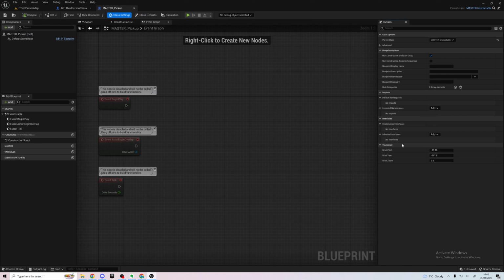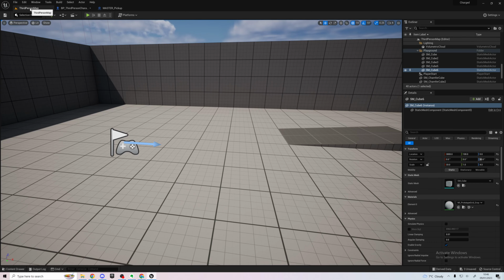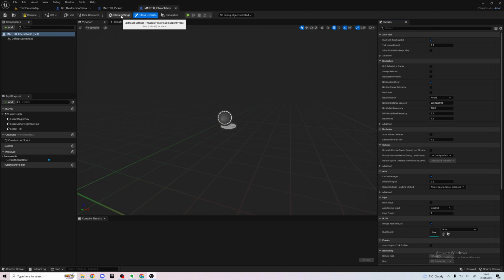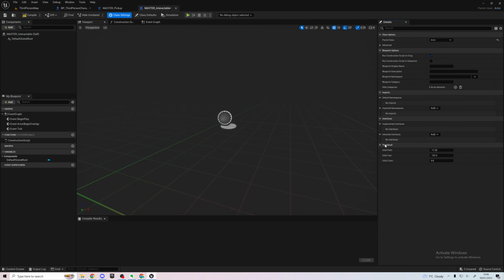So class settings for this, like we did with the third person blueprint, interfaces. In fact, we probably want to do that in the master interactable. So class settings, interface, interact, compile. And because we put it in the top level blueprint, the master interactable, that will go down to every child class as well.